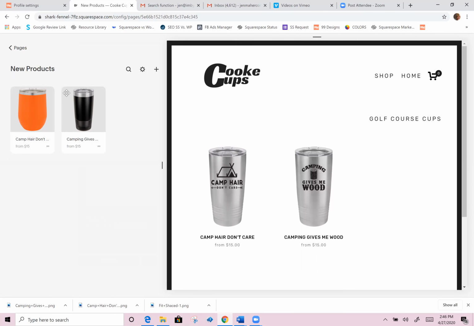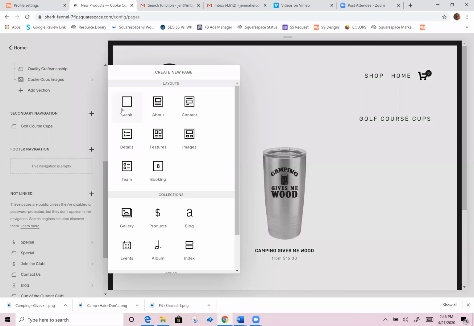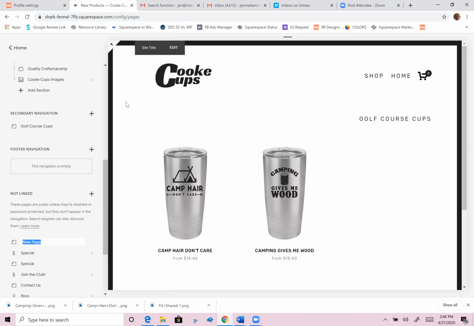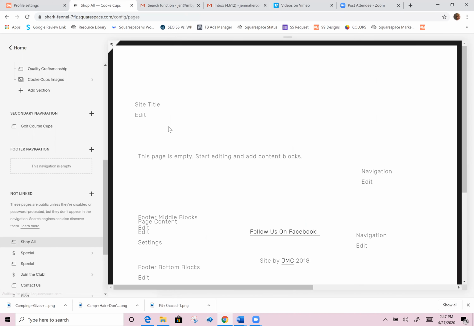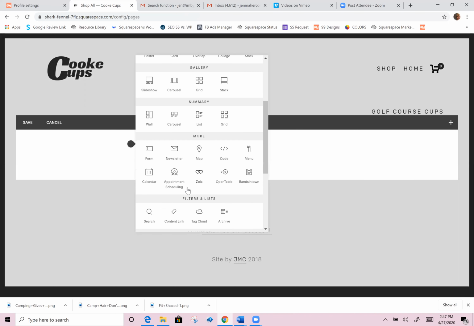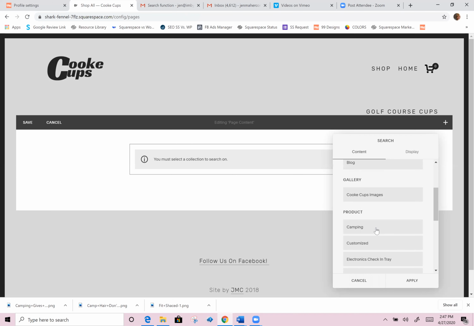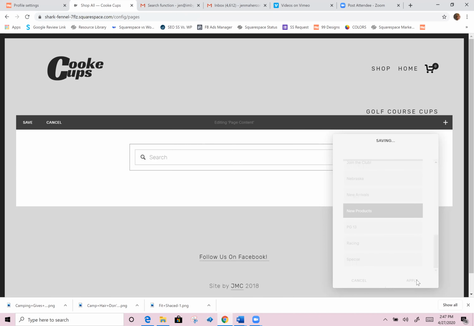Now the reason that is great is because we can put all of our products in one place in this new products area, and then we could choose to create a product page. Depending on how many products we want and how complicated it's going to get, we could call this one Shop All. If we don't have a ton of products, it would just be a blank page. On this page, we could click edit and put a search bar right here at the top to make it easier for people to search. We're going to say we want to search a specific page. We only want to search the new products page, because that's what I called the product page that I just did.